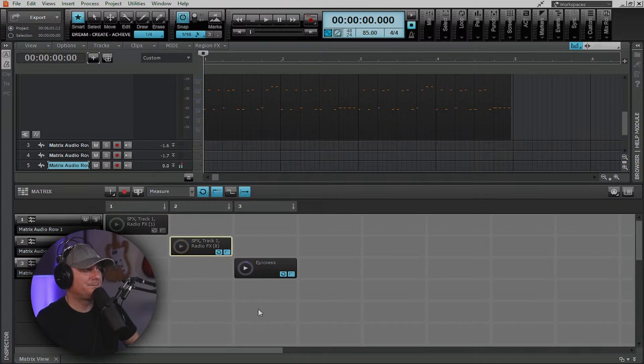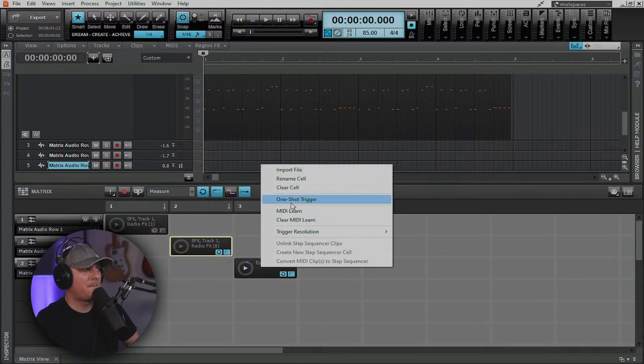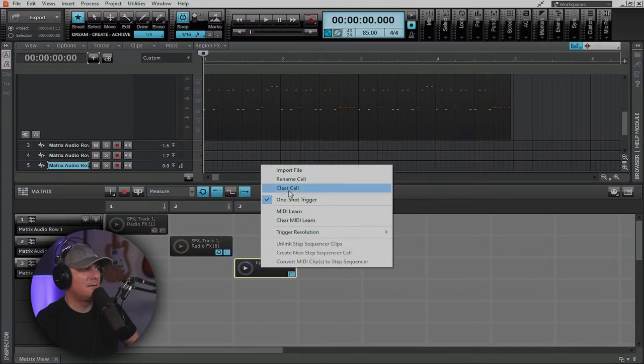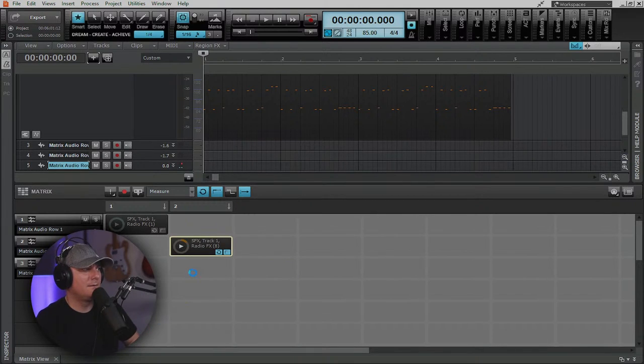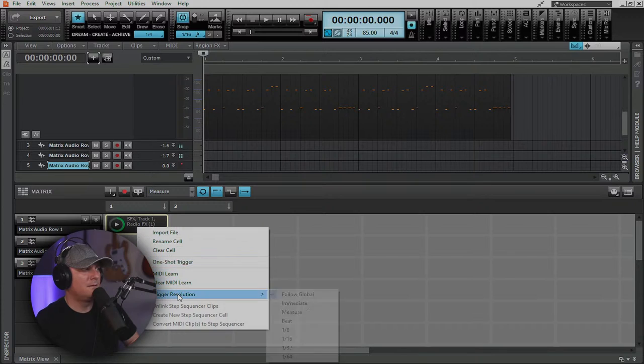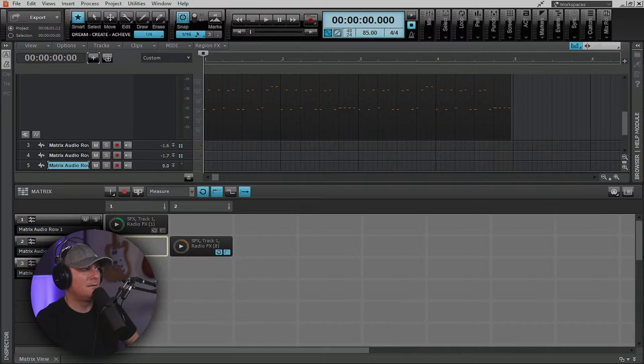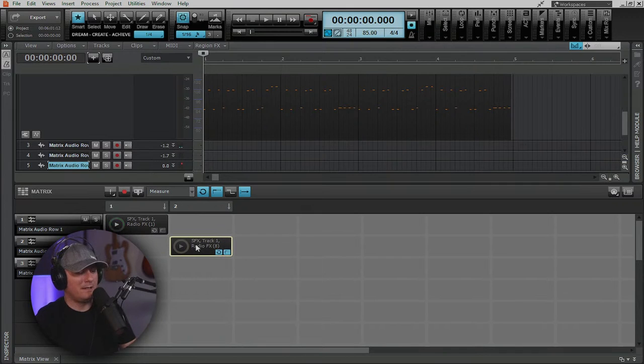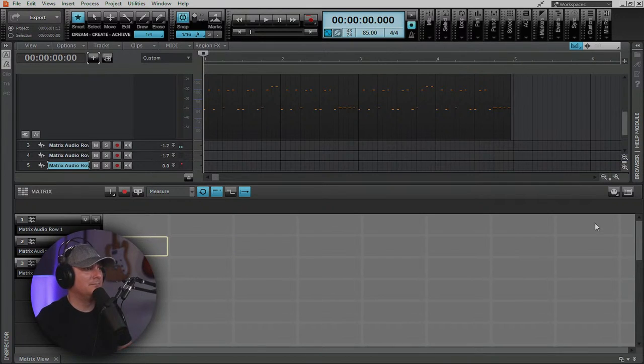Anytime I can turn those off. I'm going to make this a one-shot trigger, or I can clear the cell that way. So yeah, it's got sort of a looper that you could definitely use in a live setting. It may not be as robust as Ableton, but I'm sure it could be used.